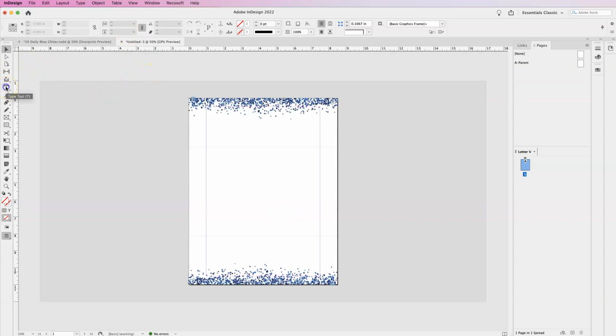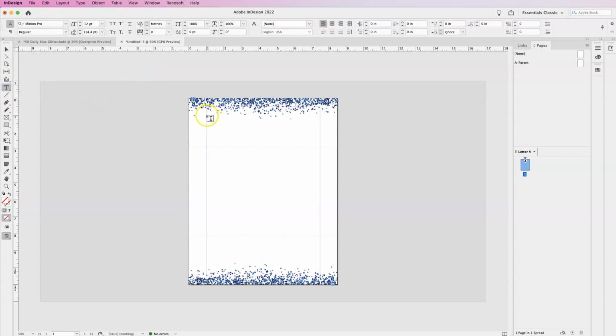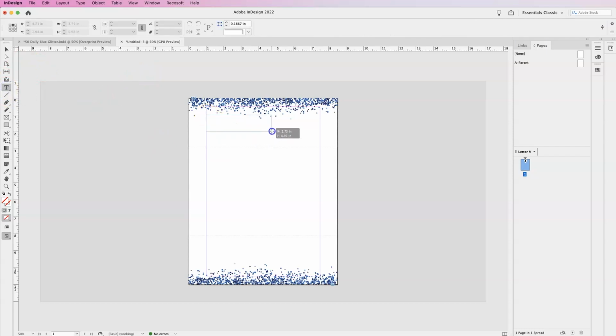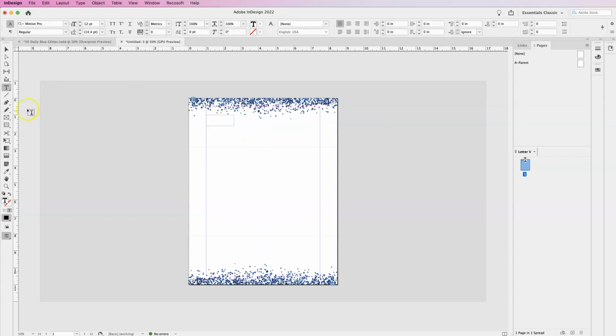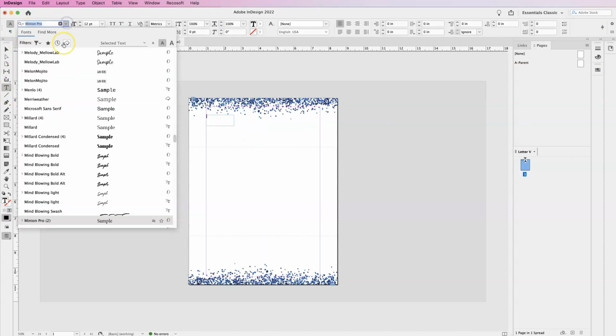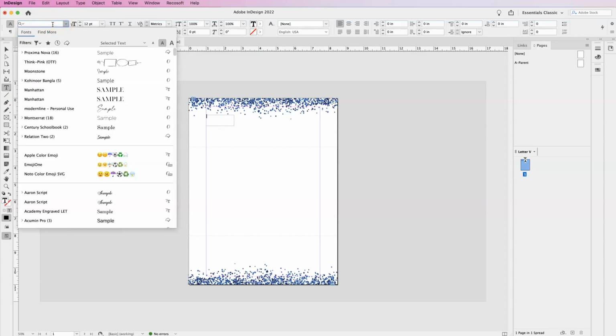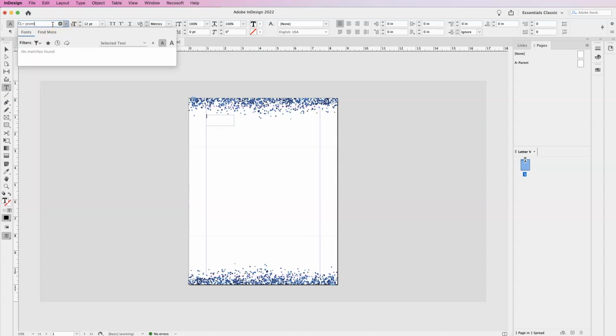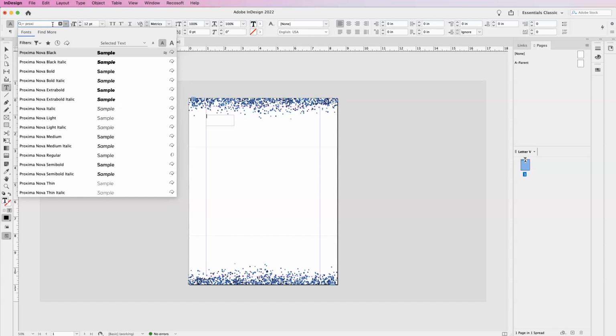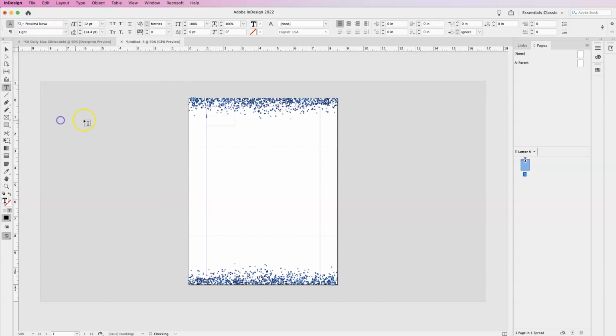So I'm going to go to that type tool, and I'm just going to kind of eyeball it. And I'm going to guess that date is about yay big. And I really like the Manhattan font. So I'm going to use that one. Where's Manhattan? Oh, nope, I lie. For this one, I'm going to use Proxima Nova, if I can spell it right. There, Proxima Nova, and I'm going to use the light one, and I'm going to say date.